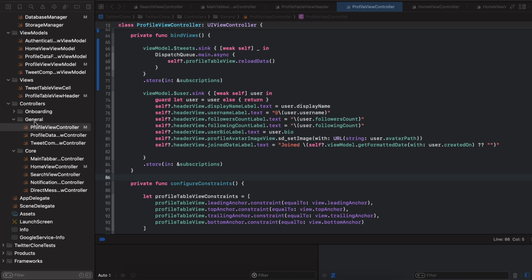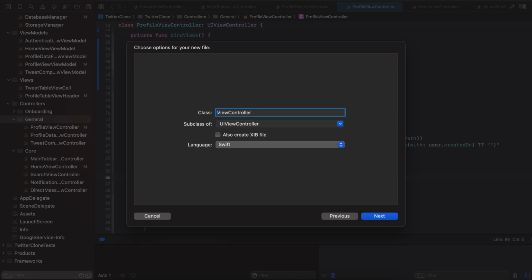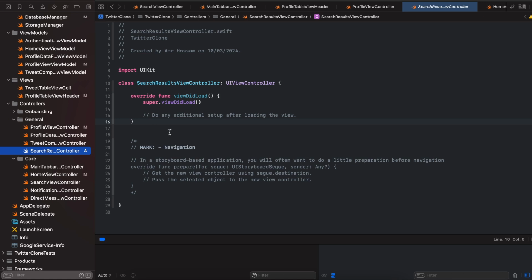First, I'm just going to create a new view controller over here. Inside the general folder, I'm going to create a new Cocoa Touch class, and we can name that SearchResultsViewController. Basically, we're going to use that view controller to embed our table view cells, in which we're just going to show users. For the lack of functionality of Firebase, we're going to implement this to search for a certain user using the username for that user.